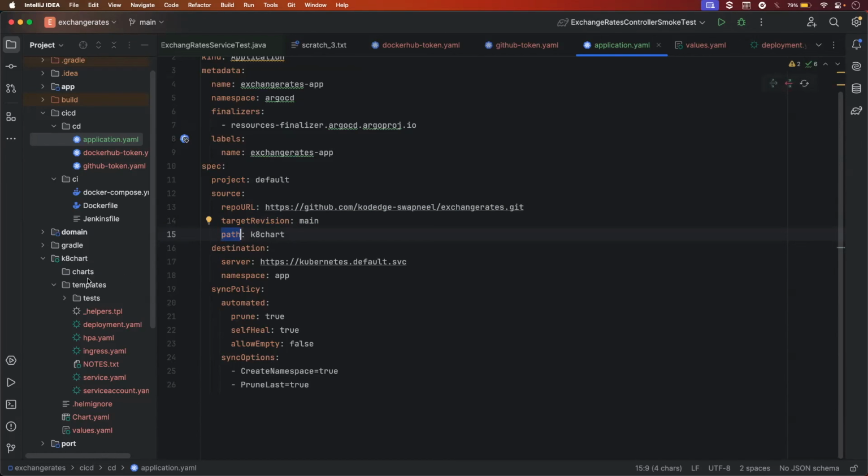So we have provided the Helm chart in the create chart directory. So I'm giving the create chart directory name here. And what will be the destination? So destination is where you want to deploy your application. So this is our server, that will be the local Kubernetes server. And namespace will be, so in which namespace you want to deploy your application. So we are going to deploy our application into the app namespace. So it will automatically create the app namespace if you have not created it manually.